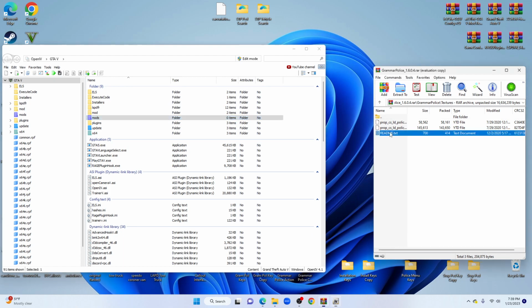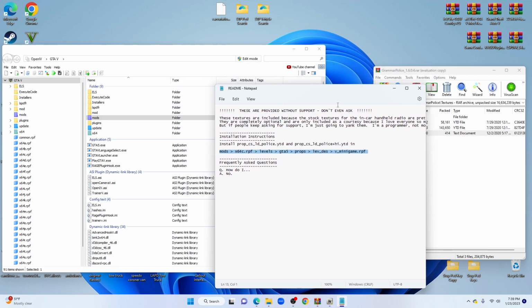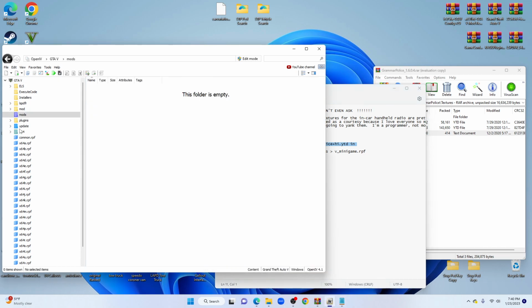Okay, so for the very first time, if you have it open, you're going to do this. Let me open the README text. You're going to follow this pathway: Mods times 64, C, levels, Grand Theft Auto 5, props, LevDes, the minigame.rpf, and that's where we're going to drop this one, and we're going to drop this one. Okay, all right, so first one is mods times 64, whoops, times 64C, levels, Grand Theft Auto 5.